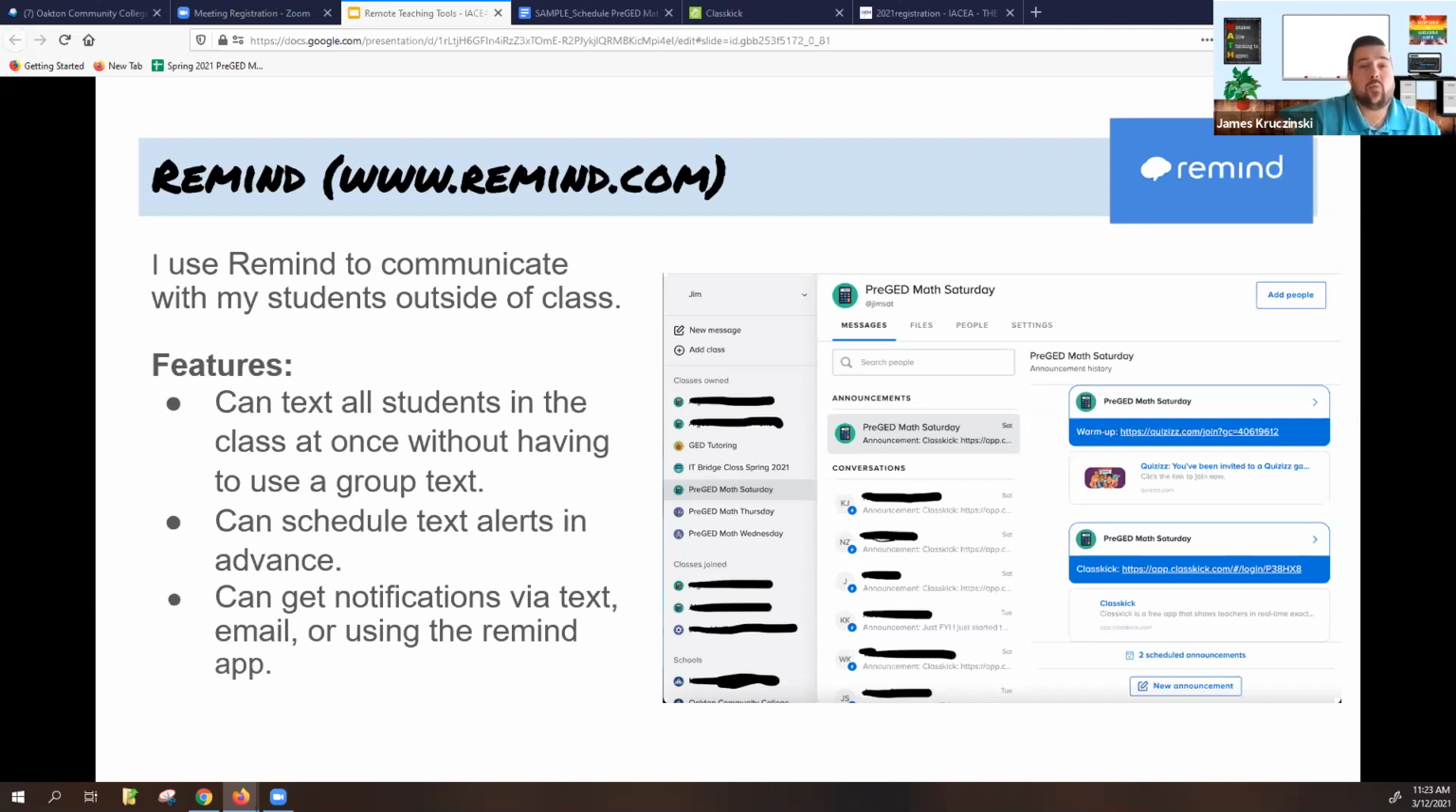What I like about Remind is you can text all the students at once without having to use a group text, so you don't have to share everyone's number. Can you archive specific students in Remind? You can't archive them, but if, let's say, they move to a different course, you can quickly move them to a different course.